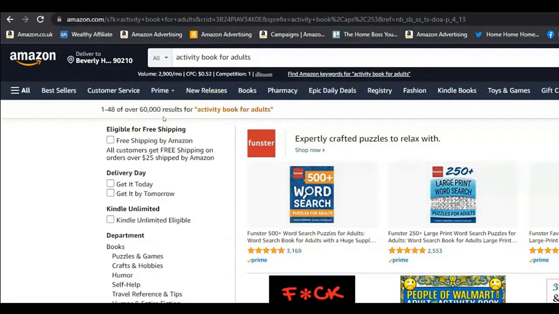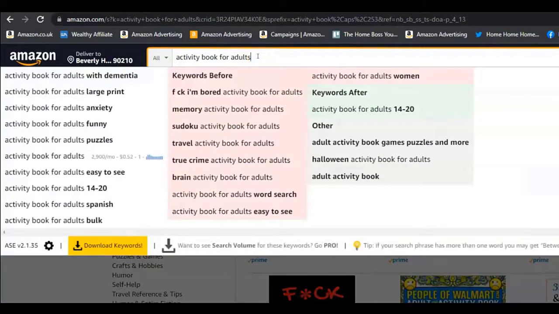We really ideally want to find niches where the results are less than 1,000. And I know that is difficult, but that is why we do the keyword research, because we're trying to find niches that are profitable for us. So we want less competition. 60,000 is a lot of books to compete with. So what we're gonna have to do is niche down even further.